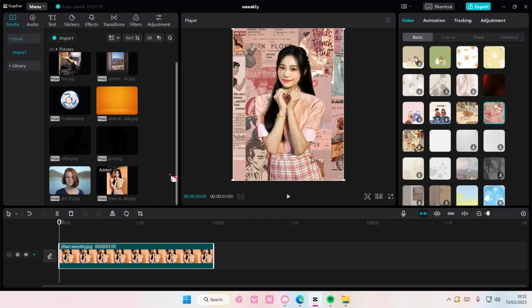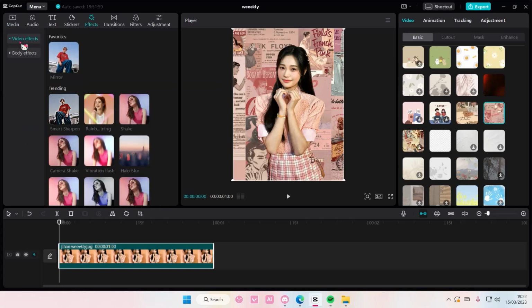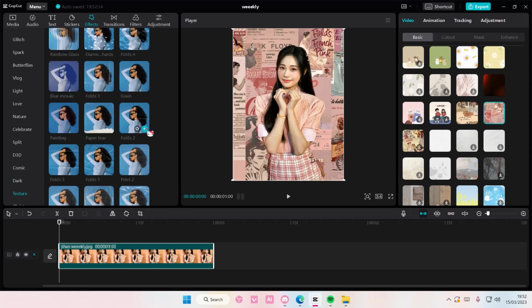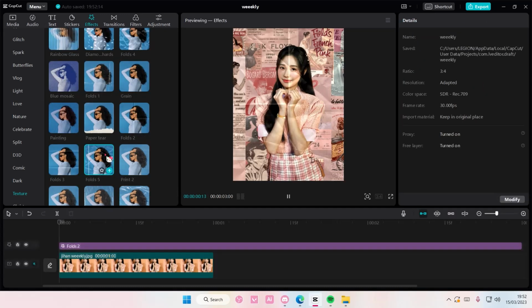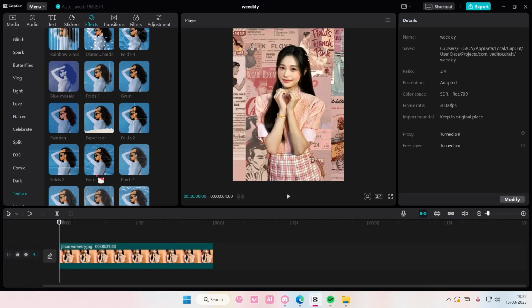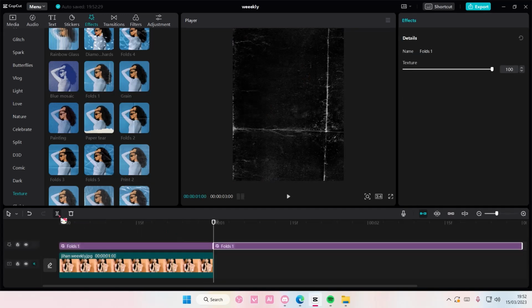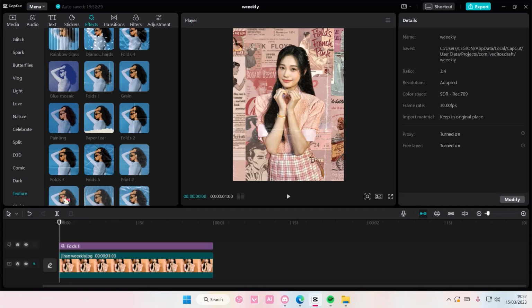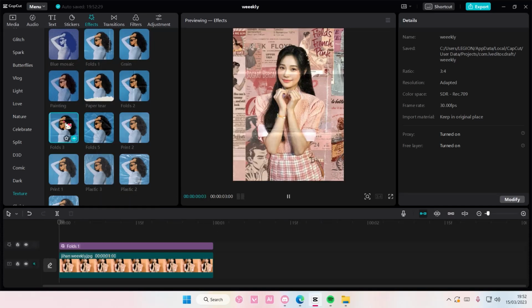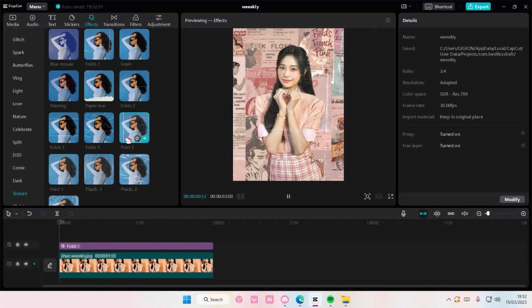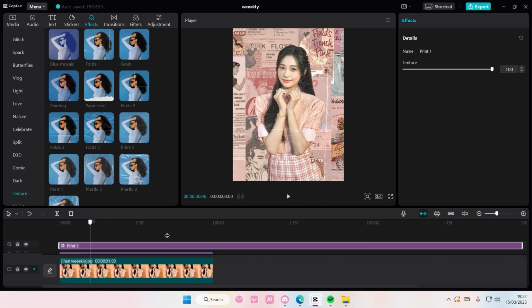And then I'm going to go to texture, so go to effects, and in video effects you're going to find the texture one, and I like to add in a paper texture on top of the picture, like this one. I'm going to add that on top, and I might add in another paper texture or not, maybe like this print one. I'm going to add that on.